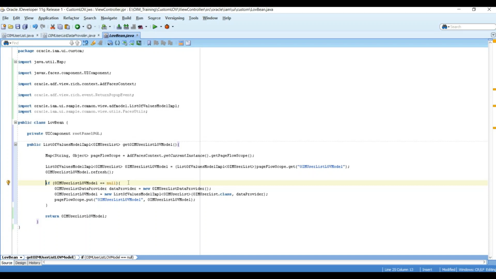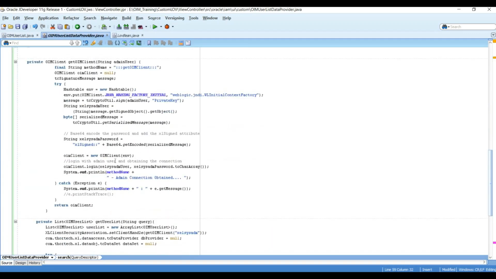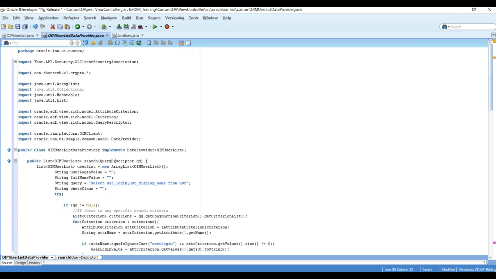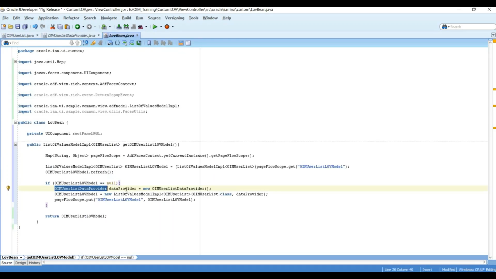Now if I find that the model content is null, I'm now instantiating the data provider from the OIM user list data provider, the class that we have just now prepared, this one. So if I instantiate this class, it will perform the search operation in OIM, prepare the OIM user list and return it. Okay, so now this is the data provider that I have instantiated, and after that I'm creating the new model content. Okay, so OIM user list LOV model, if it is null, I'm storing the new content of the model.